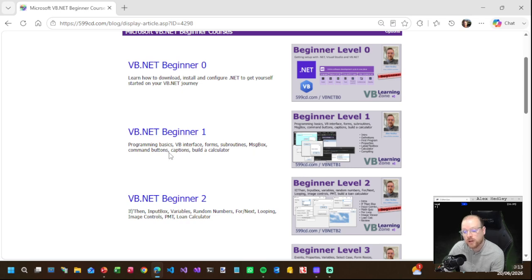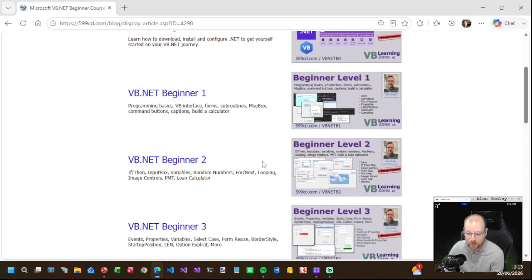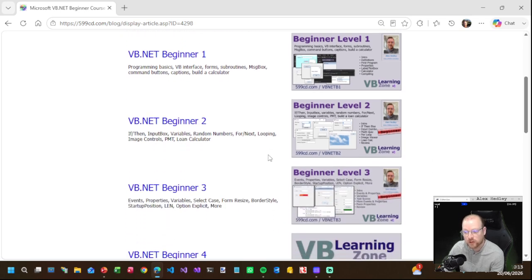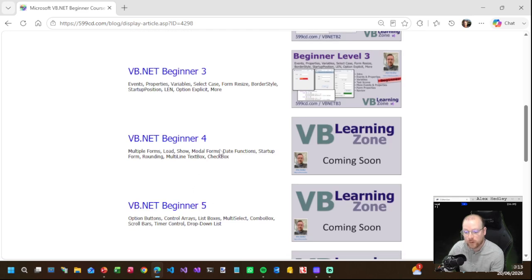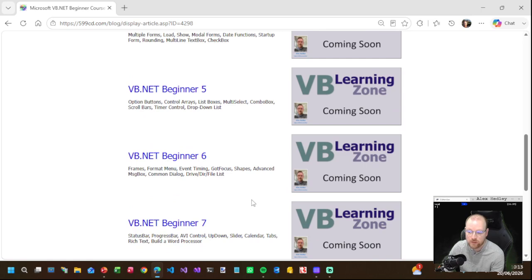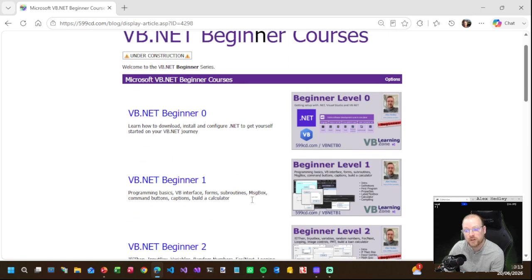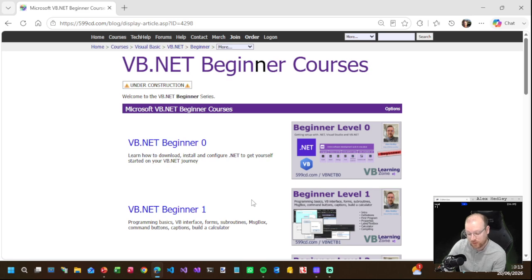VB Beginner 1 is a carbon copy of the VB6, and it gets you introduced to common controls you'd want to use, and then onwards to Beginner 2 and Beginner 3, learning more controls and statements. I'm going to be getting onto the next set very soon, but if there's anything in particular that you are wanting to learn, give us a shout.